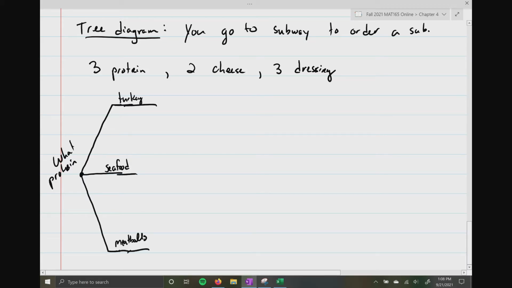Now, the next thing they're going to ask is, what kind of cheese would you like? So, cheese. And then from here, you have two options. You have American cheese or Swiss. And you can have that for each sub. So American or Swiss. And then American and Swiss.